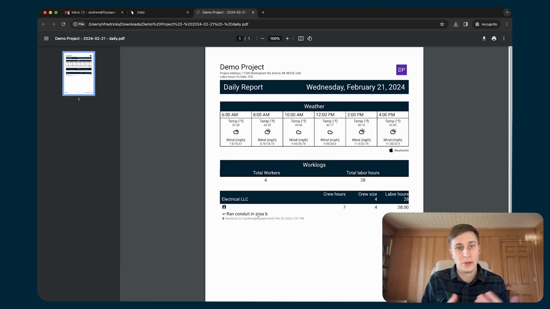So it tells you that we ran conduit in area B, we worked for 7 hours and there were 4 people. So that's 28 labor hours. And it tells you what the weather was at various points in time. You will see all of the work logs here, so it will be broken down by contractor here if there were other work logs written in this project.